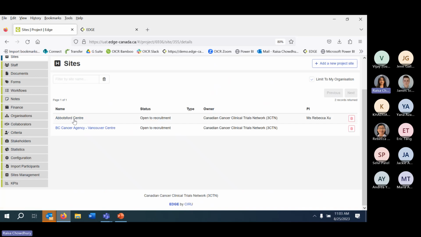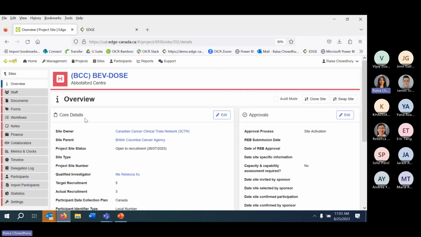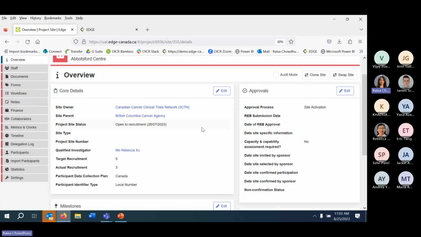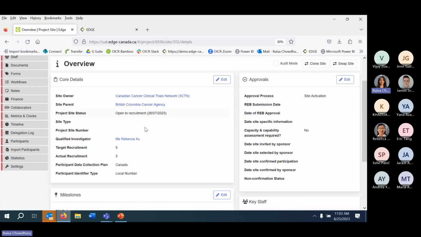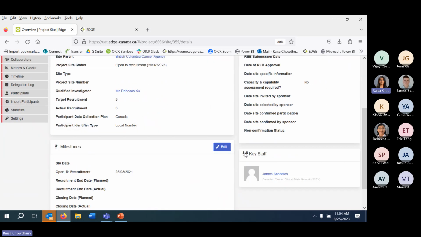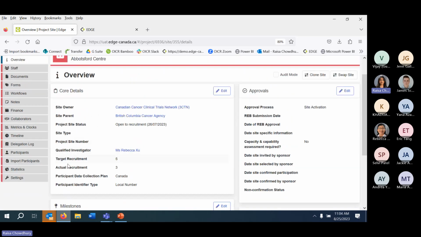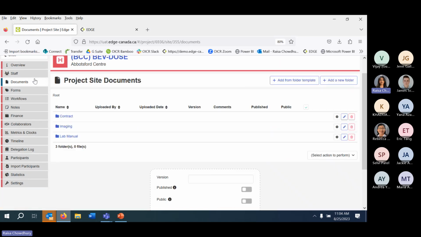And then you can actually add the information of when that status was active. So if you were to just click on the site name here, it will bring you to the project site level. And as you can see, it's denoted by that red icon and that red banner here. So you have all of the information, your core details, your milestones, your approvals, your key staff. One thing to note, in the core details, we have actual accruement. It's shown here. To add any documents to your site, you can add them here.